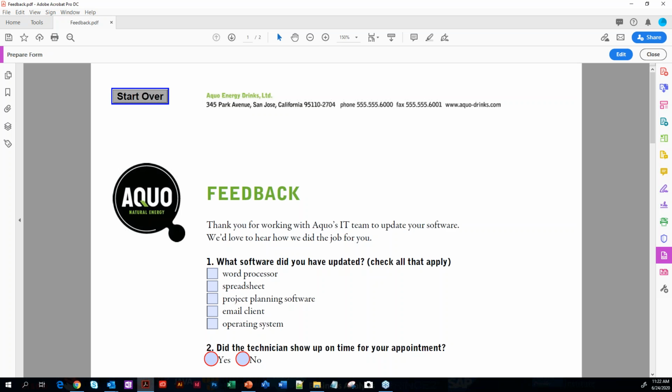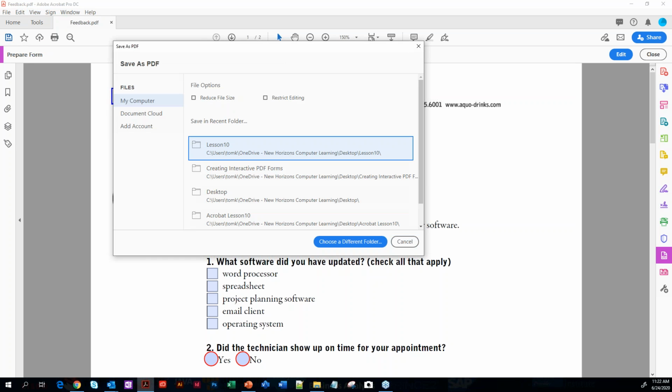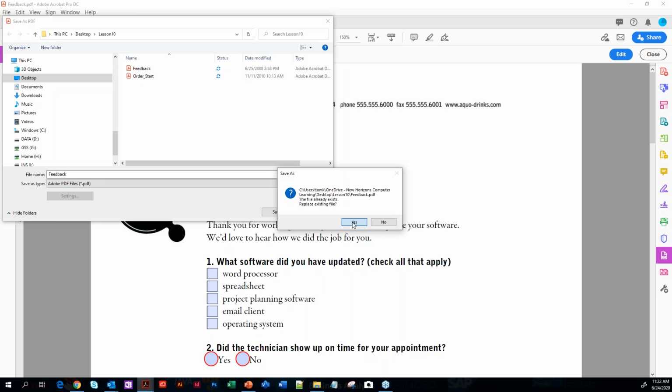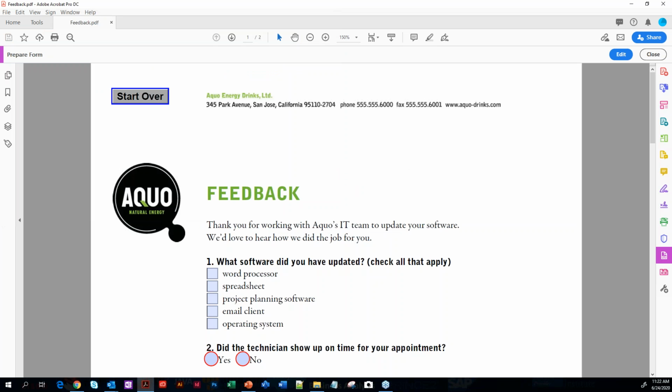Test pass, this all is looking good. So now I'd like to just save what I've done. So I can just go ahead and click my save button. And I can choose my destination. So I've got a folder here called lesson number 10 on my desktop for this information. I would say my file name would be feedback. I can click save and of course replace the existing form. So that would be my choice of getting this form ready to go.